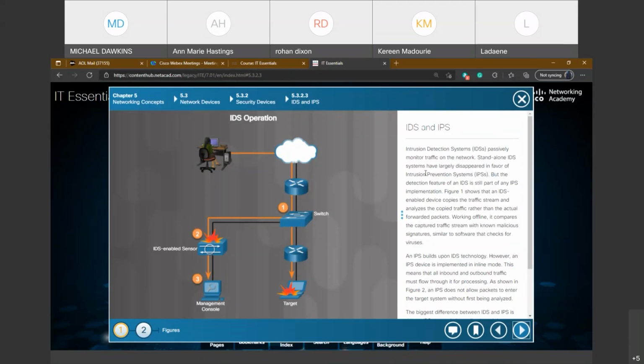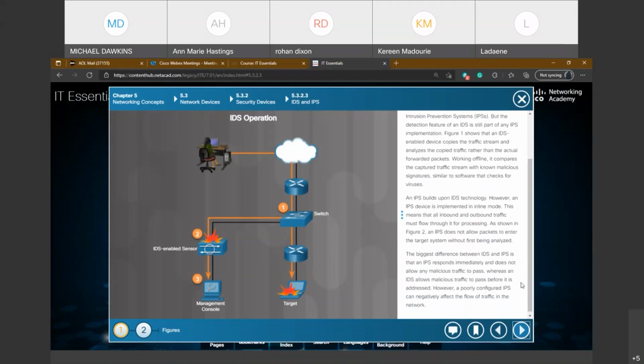So IDS systems have largely disappeared now in favor of the IPS. IPS is an intrusion prevention system, and this is active. This is an active monitoring system, meaning it will monitor your network for intrusion, and when there's an intrusion, based on what is configured, it will act. So if it says block, it blocks. If it says shut down, it shuts down. If it says delete, delete. If it says allow, it allows. If it says block and send message, it will do that. If it says allow and send message, it will do that. So it's an active prevention system. All right, that's what it does. An IPS builds upon the IDS. IDS, as I say, is not really being utilized now.